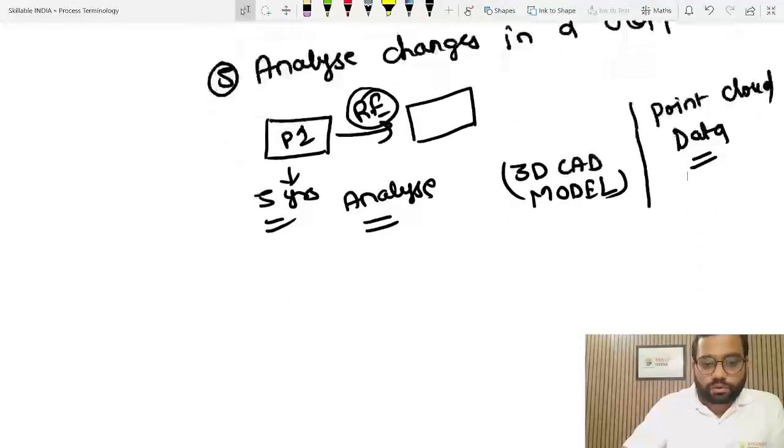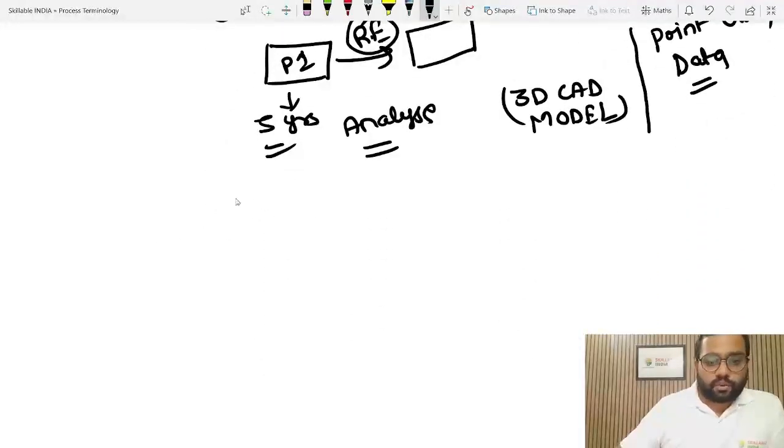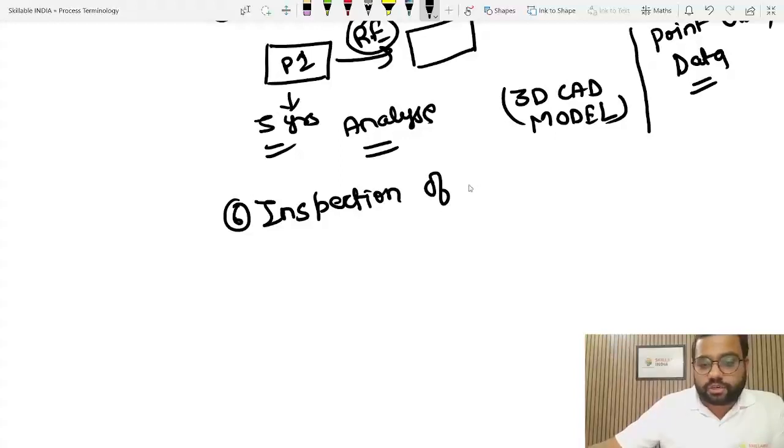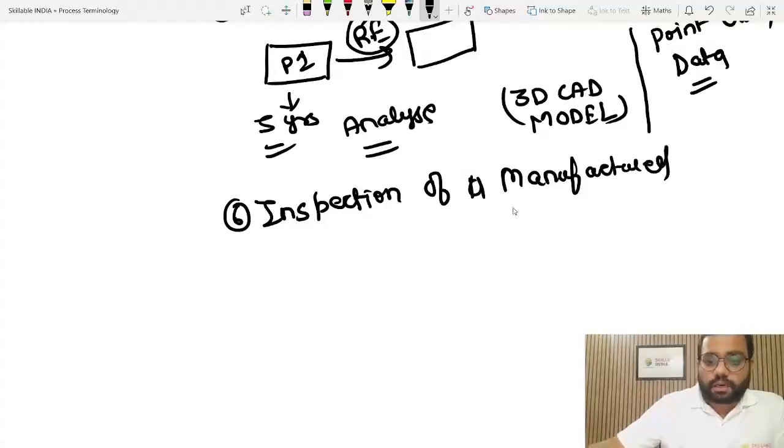Again, there is one more thing: inspection. Sometimes there is inspection of a manufactured part.